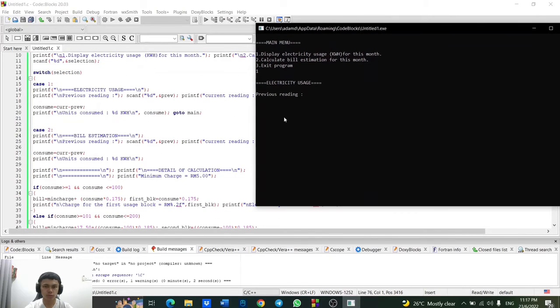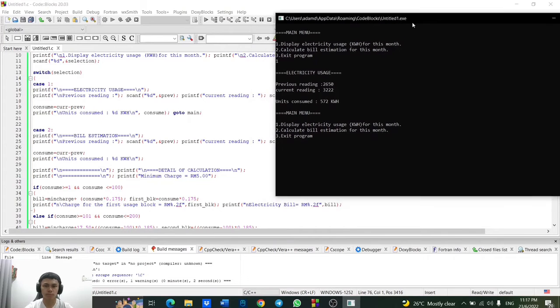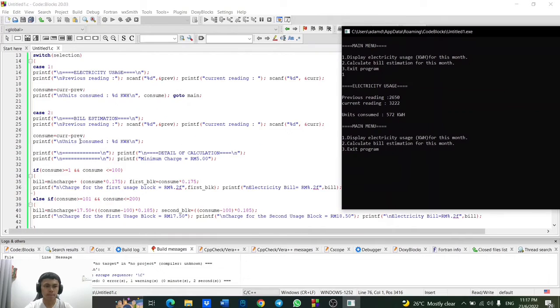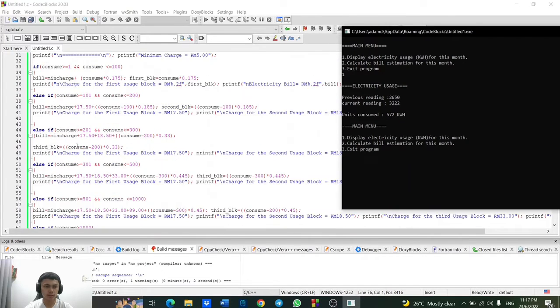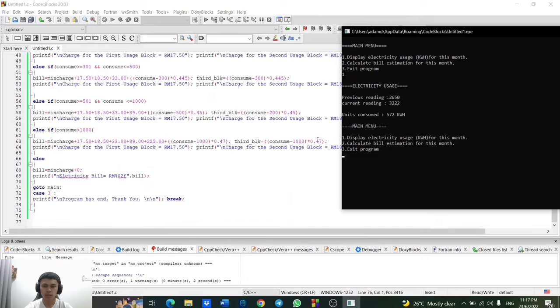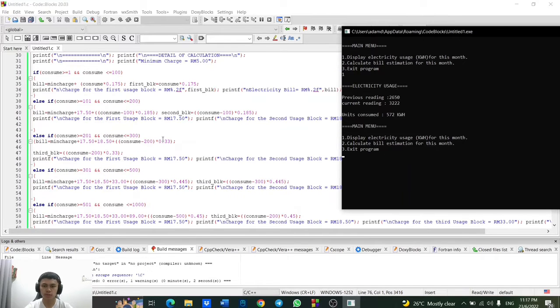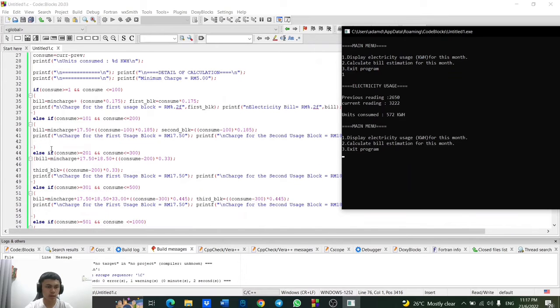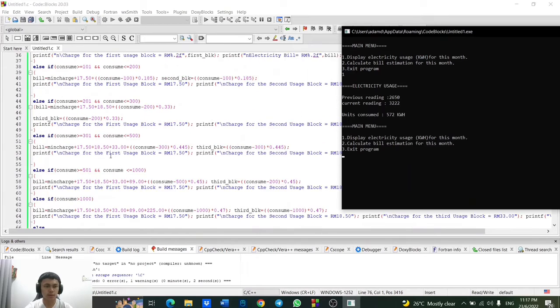For case 2, sorry, let me quit this. For case 2, it will show you the calculate bill estimation for this month, as you can see here. And for case 3, it will exit the program. For case 2, I use if else here.